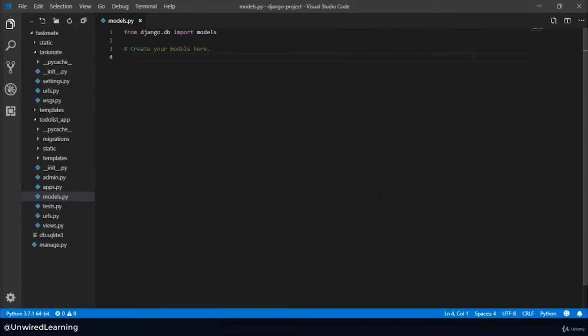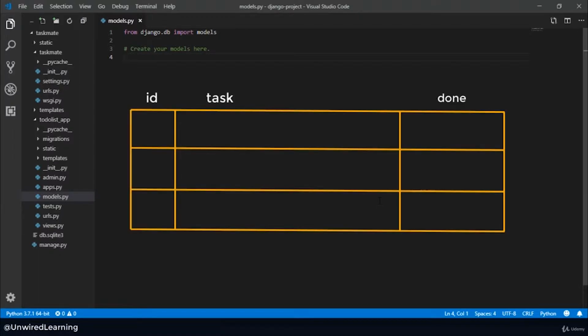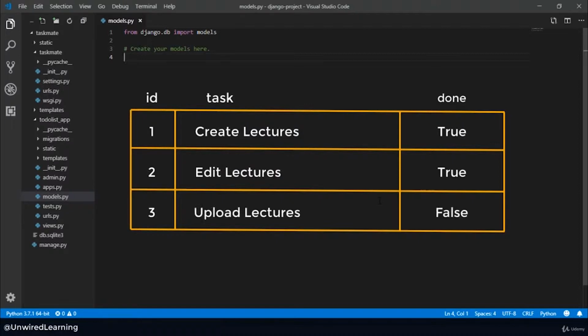Welcome back. Now in this lecture, we will be writing models for our project. Before writing our model, we need to visualize our project in terms of database. So what type of data and how much data you need to store in the database. For our to-do list application, we are going to write our task and whether that task is done or not. Suppose I talk about a to-do list application for me, my task would be to create lectures, my task would be to edit lectures, my task would be to upload lectures. So these are my 3 tasks.